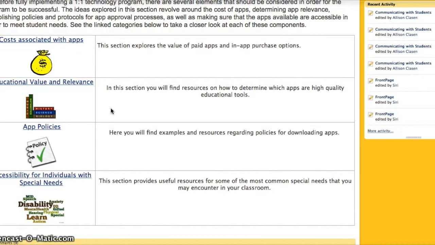But of course cost is always an important factor, whether it's in the classroom for the teacher or for the district. Next, you'll find an area on educational value and relevance. This section provides an opportunity for you to hear from other teachers and also find curated apps for your specific purposes. Next, app policies is a very important area which will help give some examples when you are setting up your own policies for your one-to-one implementation.